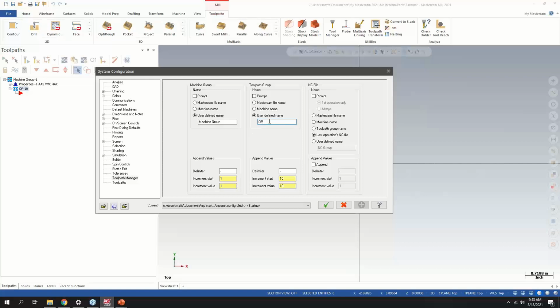So you can set it to whatever name you want, and then what you want the delimiter to be, so a dash or a colon, whatever you want to use. Then you have the increment start, which is your first value. That's where I get the op10 from. And then the increment value of 10, so it'll go 10, 20, 30, but you can put in any number there you want. But that's the most common from what I see out in the field.